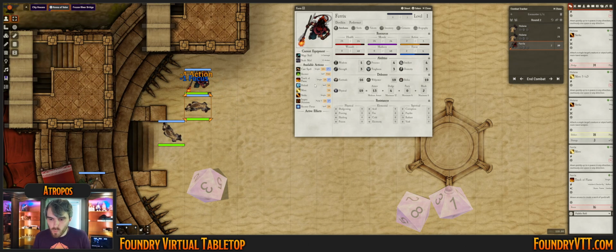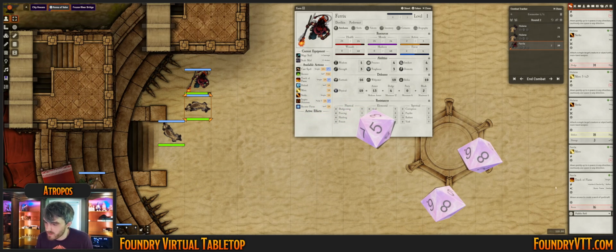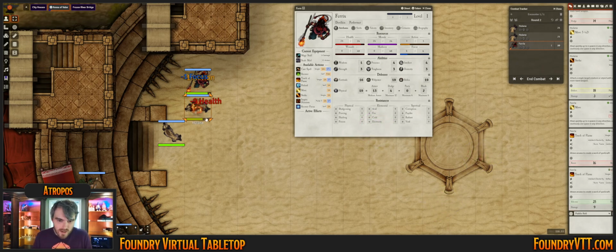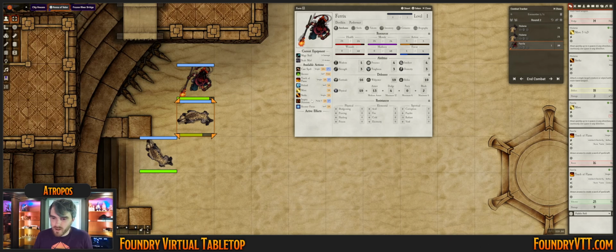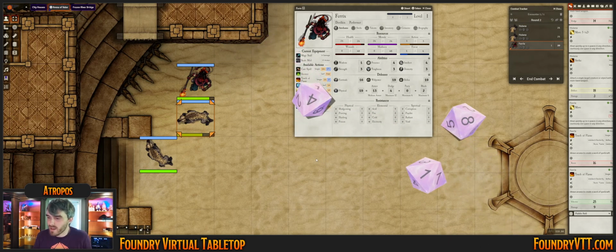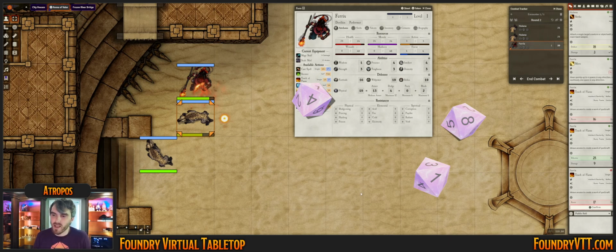Misses, but it was only 1 AP, so I can keep doing it because I've got all these actions and I've got nothing else to do except try and survive. There we go. 25, it's a hit. So we've got a touch of flame and we deal fire damage to the hyena, and he could keep pumping these flame spells into the hyena as long as he has action and focus left to do it with.